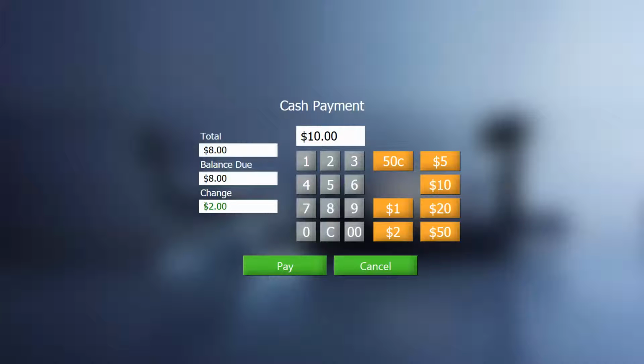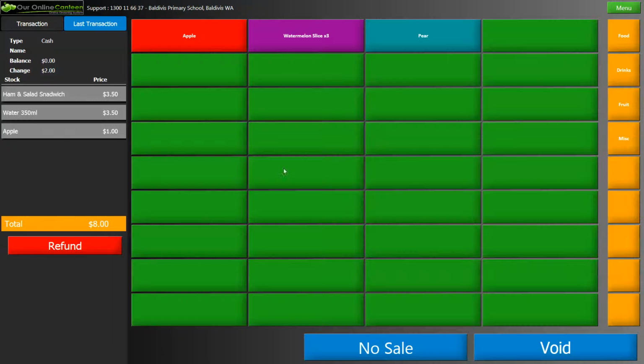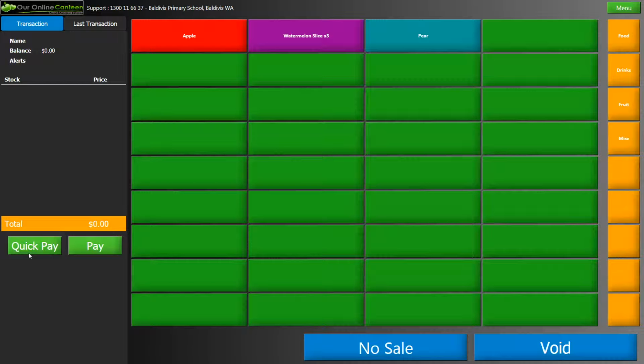And you can see the change given here. So that's the amount due that you have to give the student back. And then you click pay. So that just means that you don't have to do the calculations in your head. The quick pay transaction, that means you do the calculations in your head.